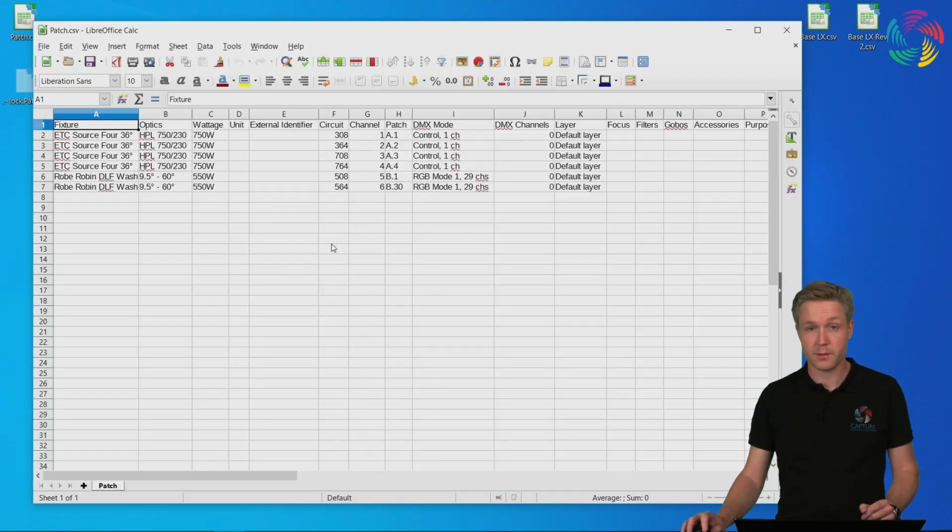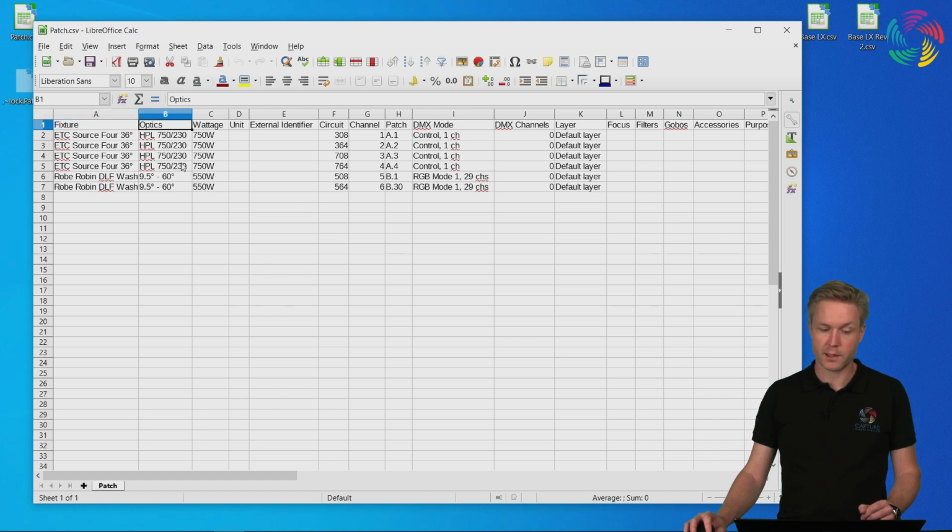Now you will recognize most of the data from the data we imported, but there are several more columns available now that were exported from Capture, including things like the optics and wattage. You can explore these at your own pace, as well as the other export options, such as the Lightwright export available.